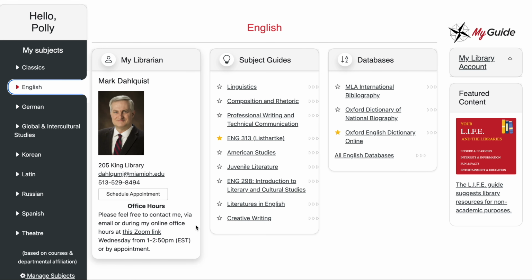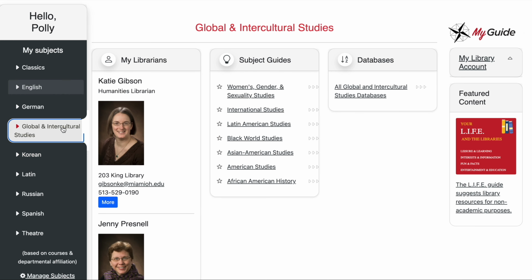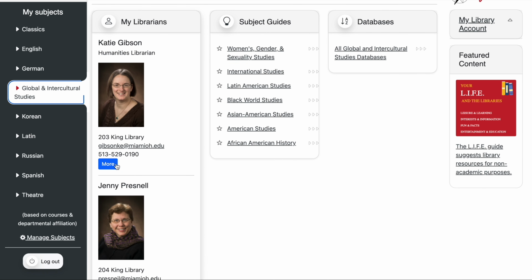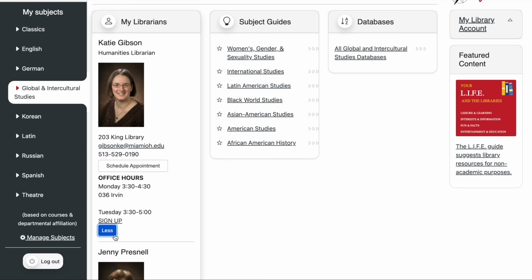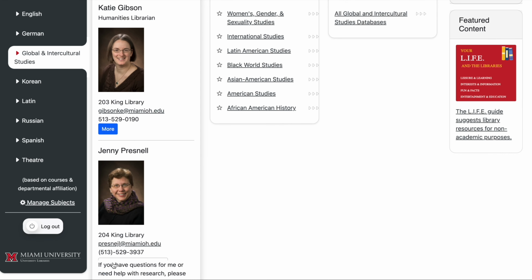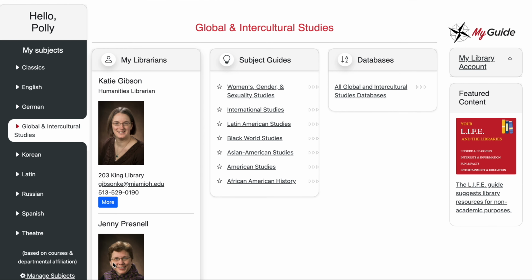The librarian's customizations, such as contact information and appointment scheduling widgets, are included in the data from the LibGuides API, and so they appear in the dashboard. If there were more than one librarian associated with a subject, they would appear stacked with abbreviated views that the user can fold and unfold to reveal the full contact information for that subject librarian.